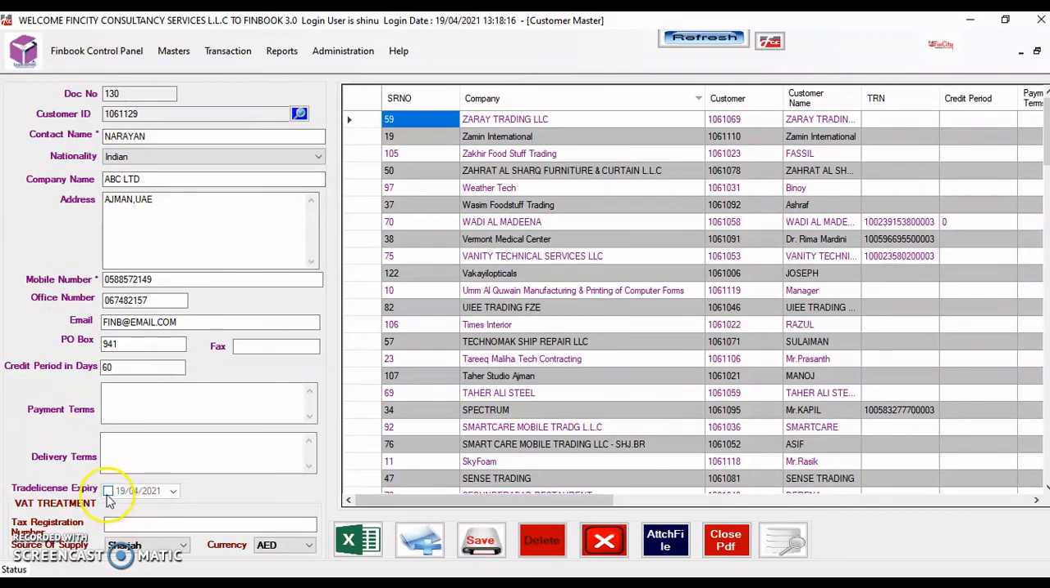Okay. Then you can put the tax registration number 3, 4, 5, 6, 7, 8, 9, 10, 11, 12, 13, 14, 15. Okay. Then again press enter. Going to source of supply. Set the source of supply, which means which emirate your customer is in. Okay, is it in Sharjah, Ajman, Dubai, whatever it is, you can select the emirate.